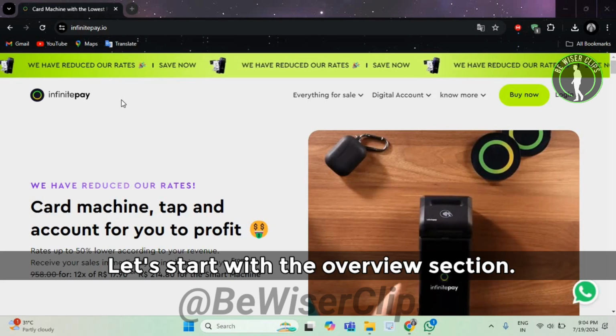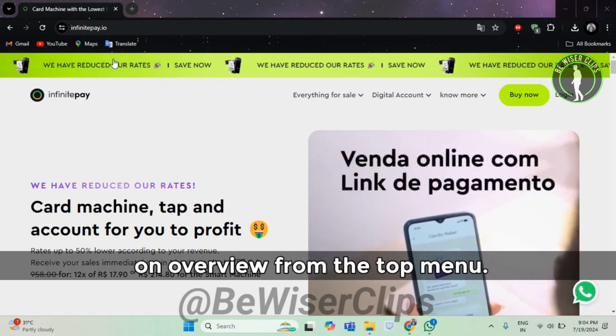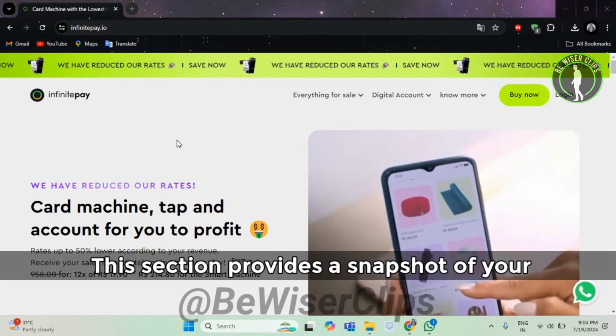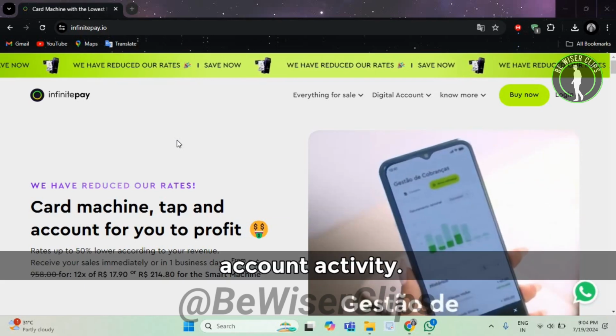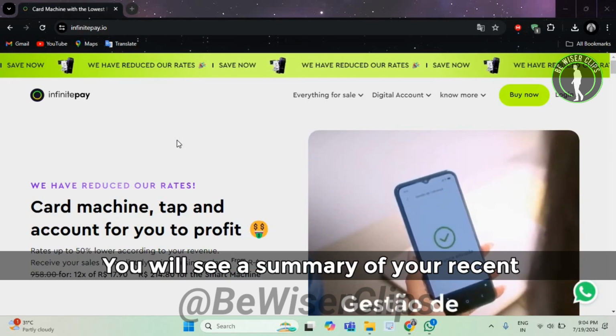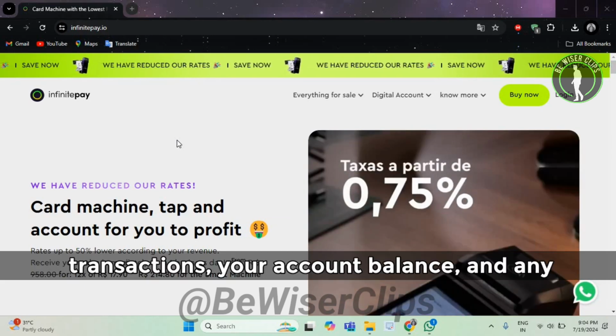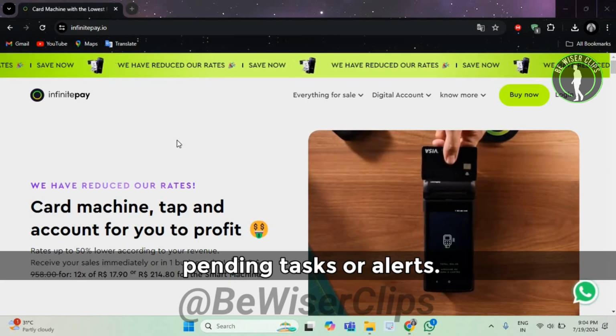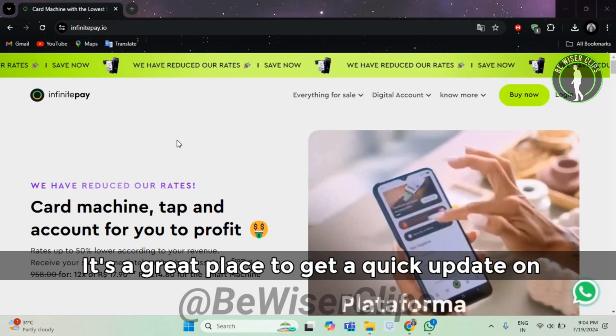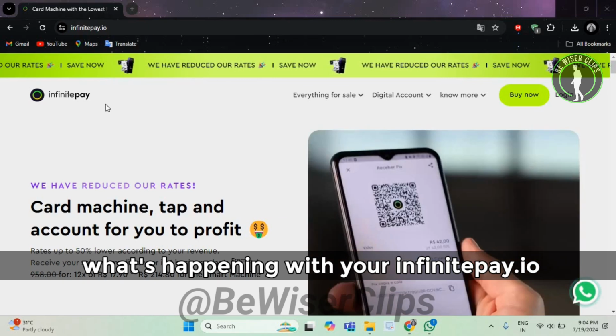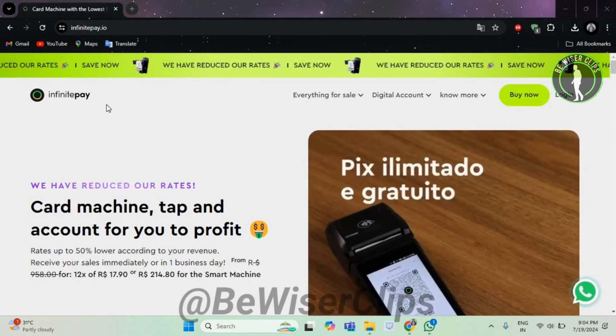Let's start with the Overview section. Select Overview from the top menu. This section provides a snapshot of your account activity. You will see a summary of your recent transactions, your account balance, and any pending tasks or alerts. It's a great place to get a quick update on what's happening with your InfinitePay.io account.